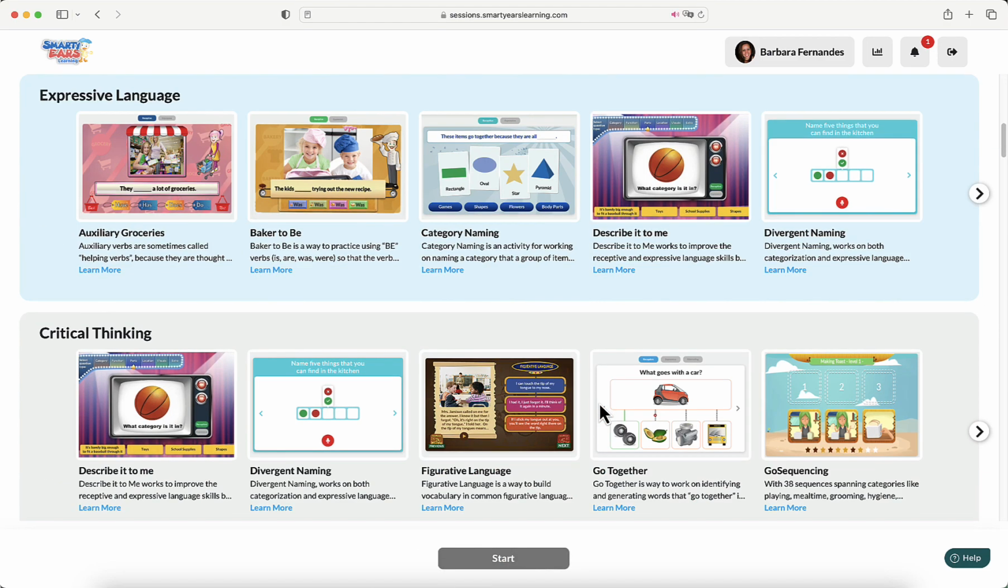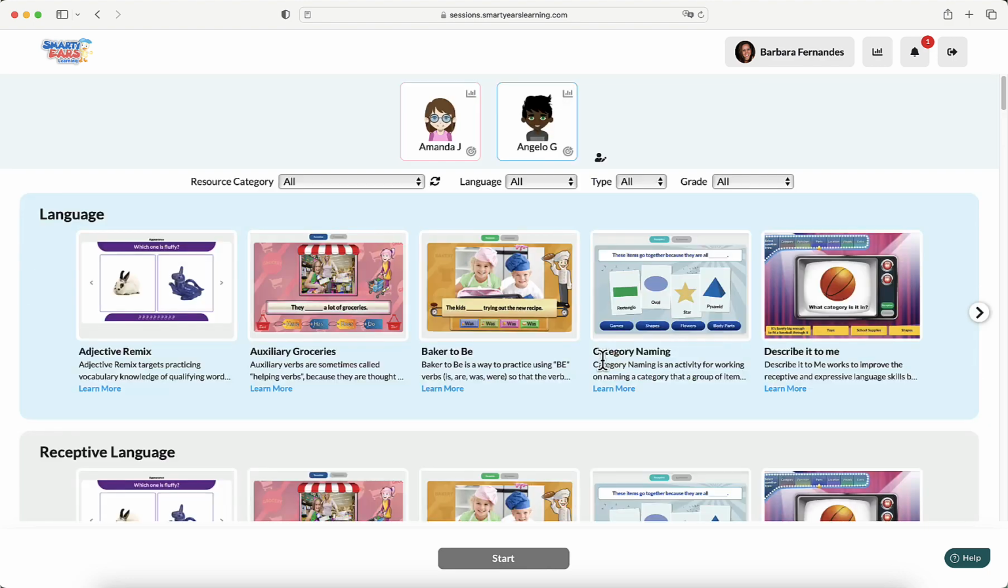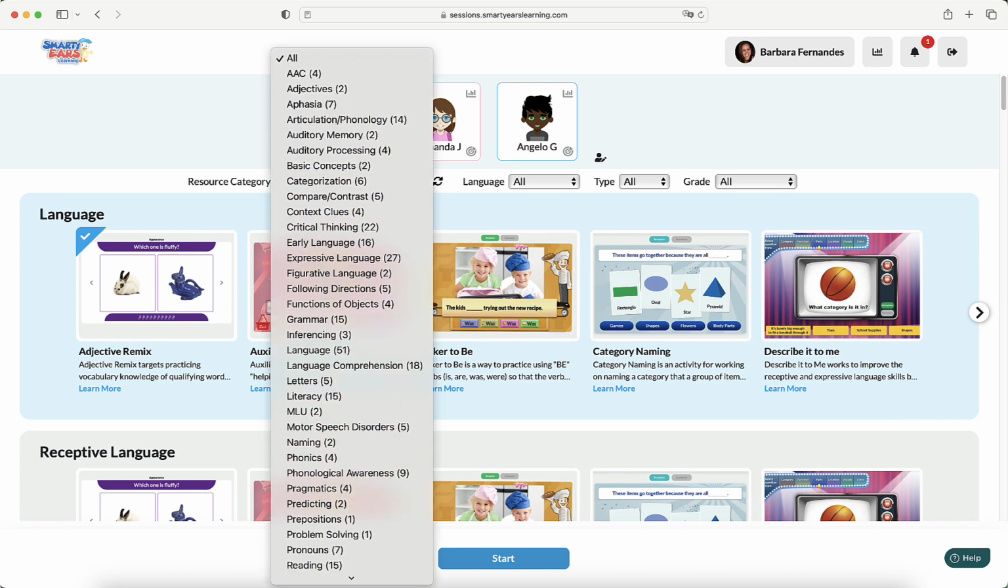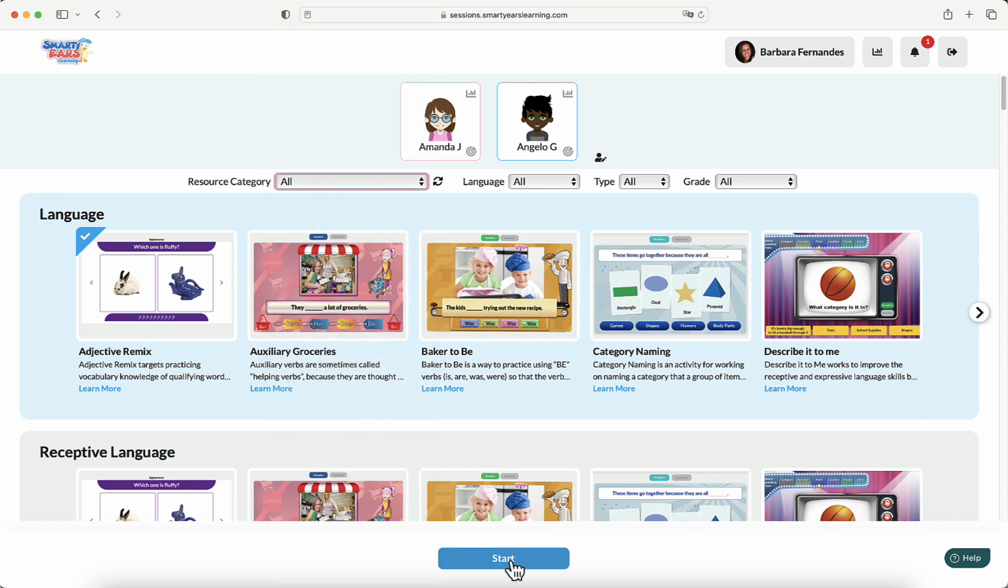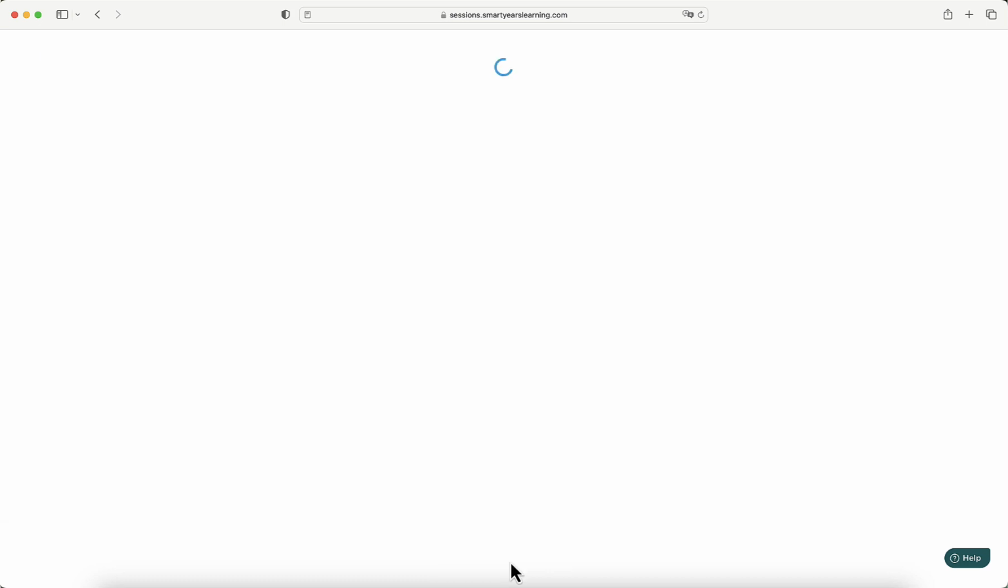And this here is the library of activities available on Smarty Ears Online, which includes several of the existing Smarty Ears apps that used to be on the iPad. And now you can use these same activities on any device. So let's go ahead and get started. I'm going to click Adjective Remix, but later on you can explore all of these different activities in here. And I'm going to tap Start.